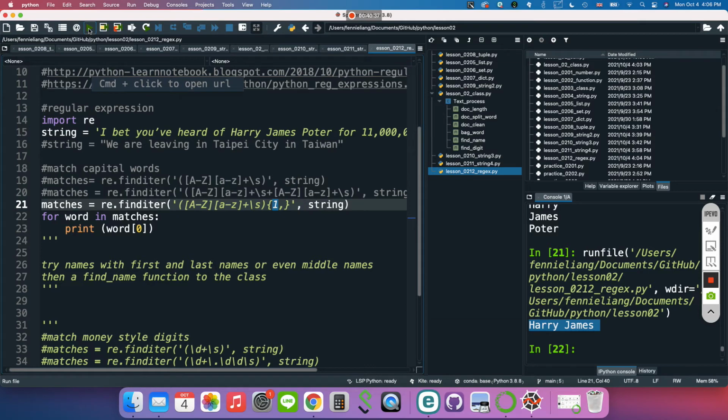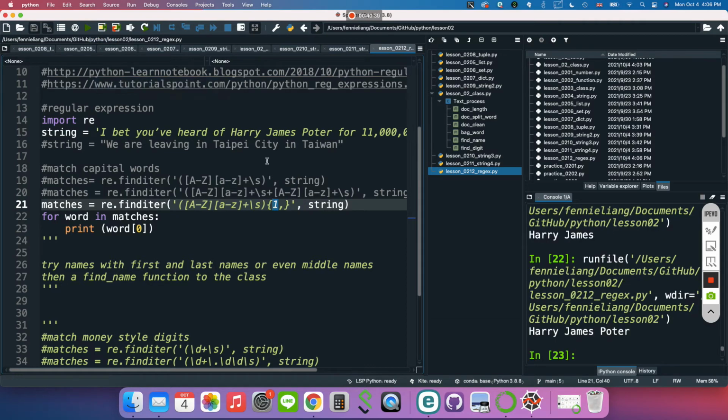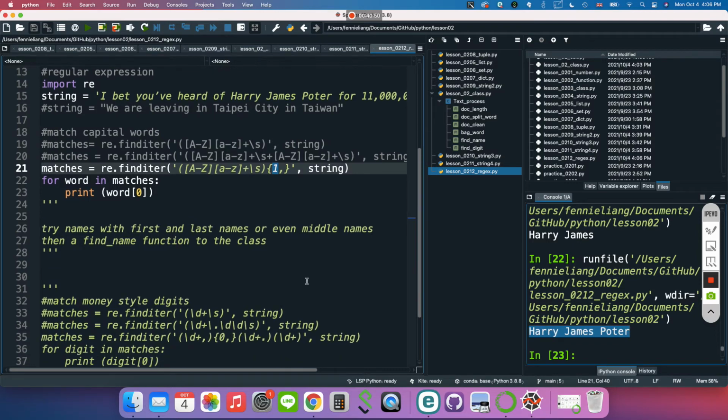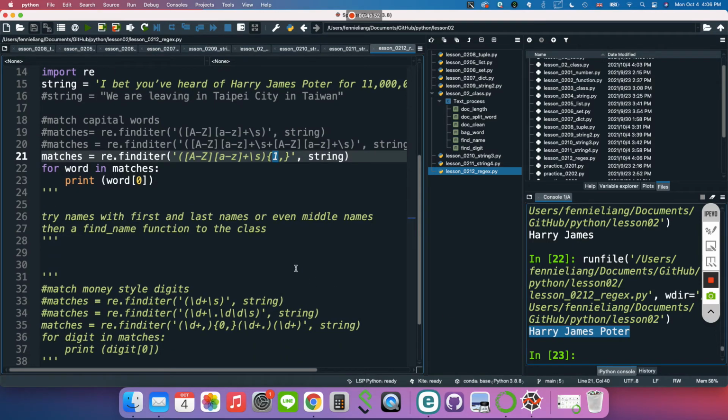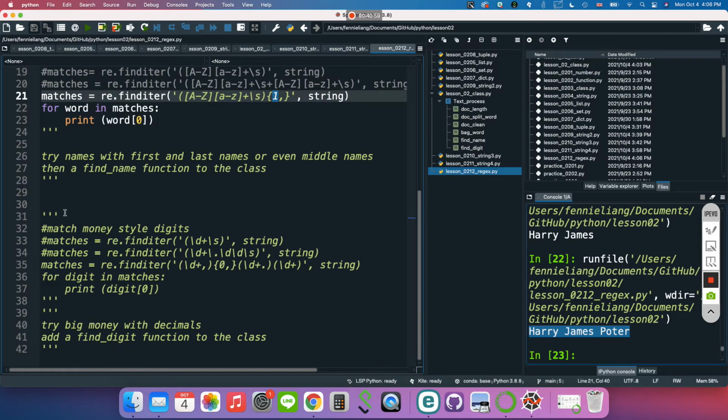Then let's have a run and see. Now our result becomes Harry James Potter. So that's the proper name we want our system to show. This is the way we match proper names. So now we will do the next one.